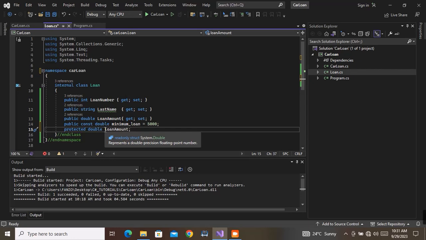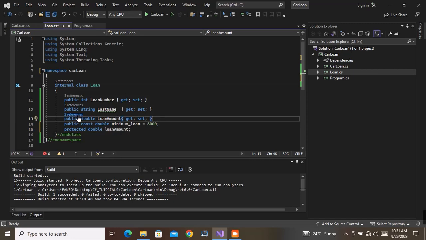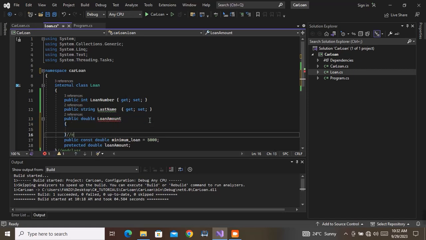Now, once we have done that, one thing that we are going to do, we are going to replace the two auto-implemented properties for the loan amount in the loan class with standard get and set accessors. So we will replace the auto-implemented property for loan amount, right, inside of the loan class. When we replace this loan amount, this is what I'm going to do. All right, now that's fine.